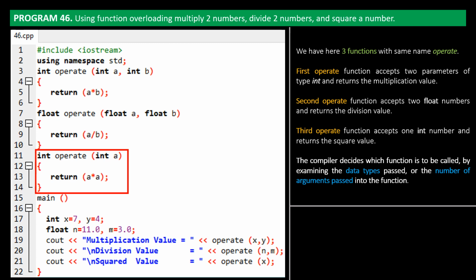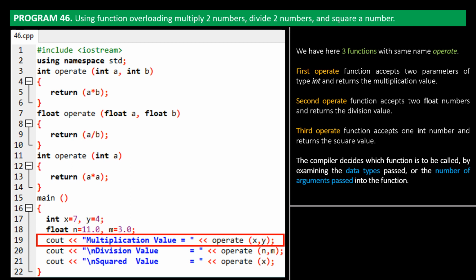The compiler decides which function is to be called by examining the data types passed or the number of arguments passed into the function. On line 19, the function operate is passed with integer parameters x and y, and so the first operate function is invoked. In other words, the first operate function overloads the other two defined operate functions.